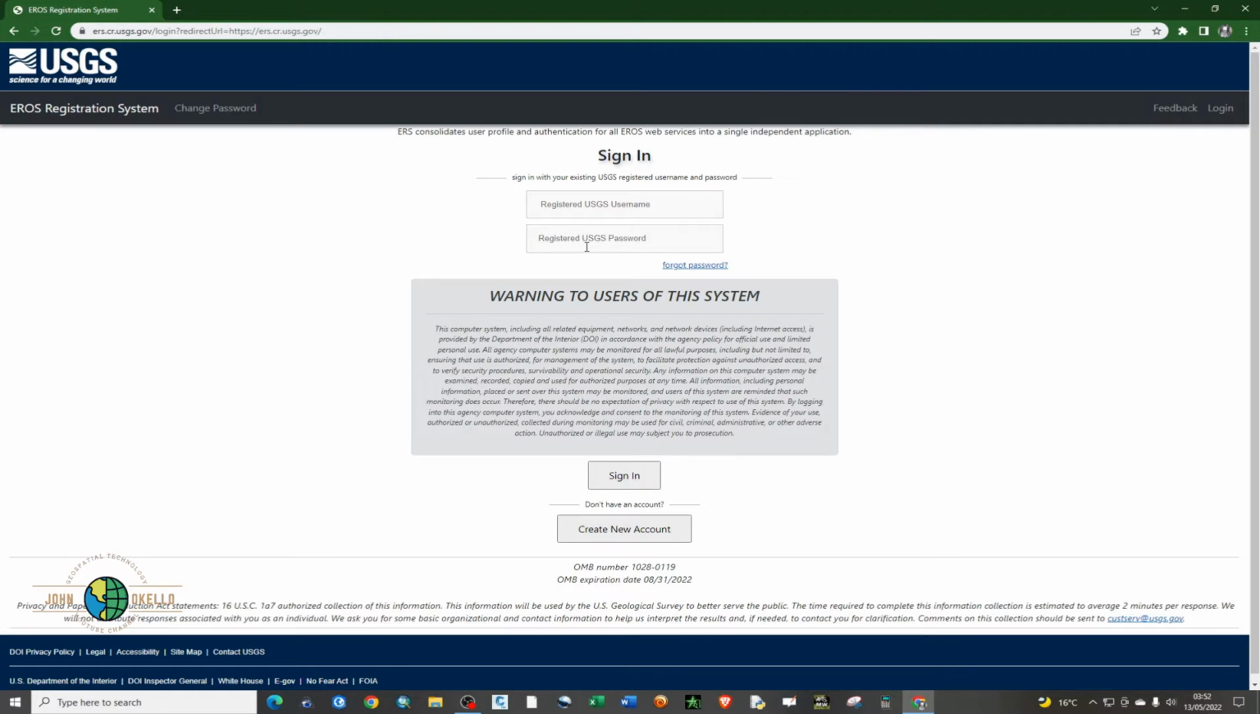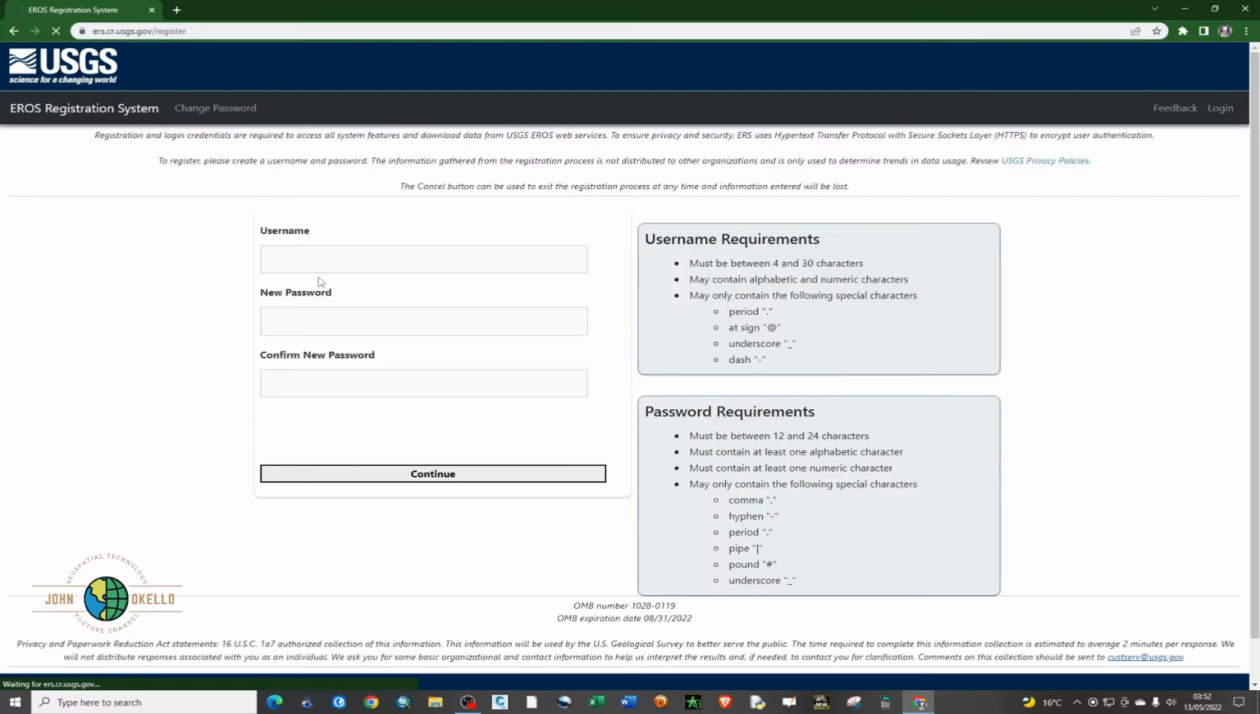Then if you have an account, you can just go ahead and sign in. Just type in your details and then click sign in. But for our case, since this is the first time we are creating a new account, just click on this create new account button.